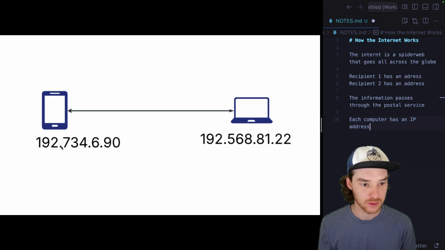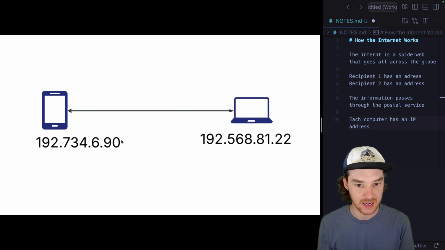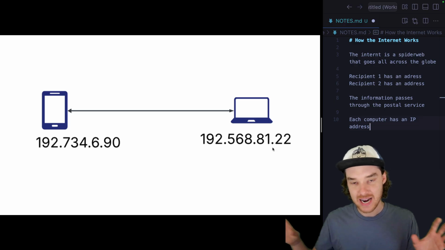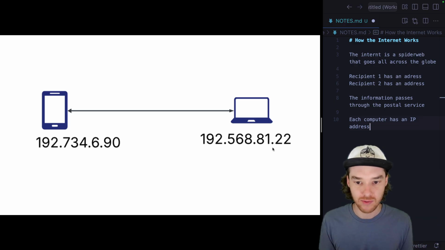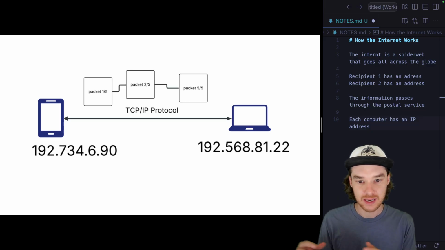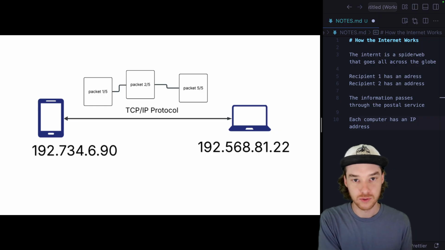So in this case, 192.134.6.90. This one has another one. And these addresses identify your computer uniquely on the internet. And the internet is just this connected web, like I said, a spider web of all of these different computers. So just like in the postal service, you would send a letter and that letter would then move through and go to the recipient.